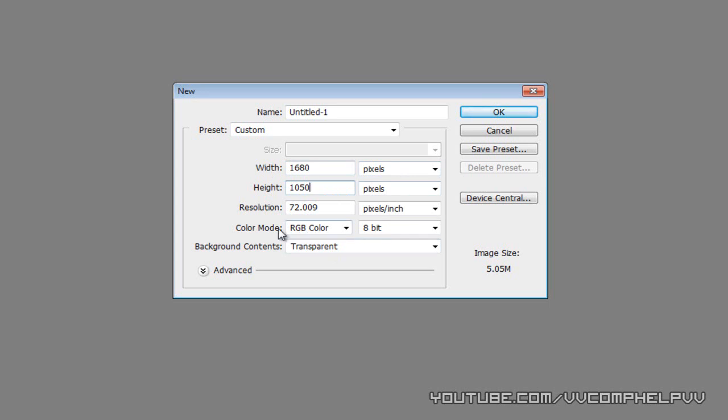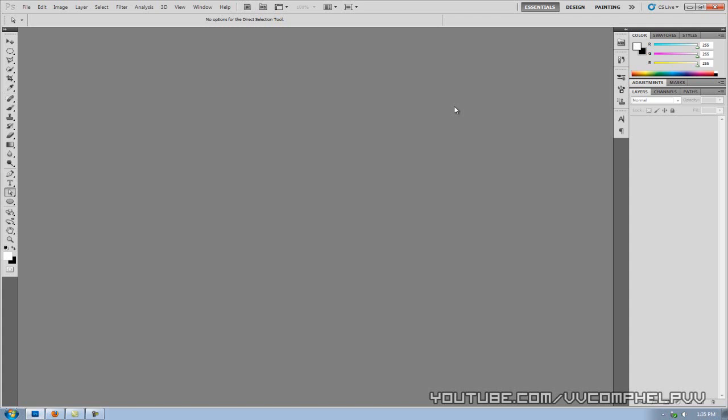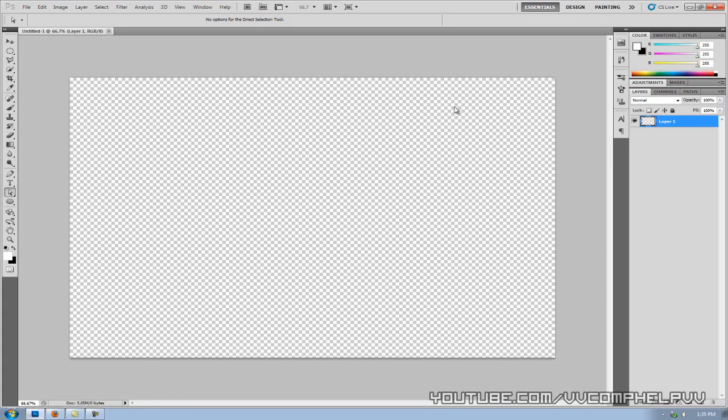And change the color mode to RGB. Make sure it's not on grayscale, or else it'll be black and white, and you'll be wondering why aren't I getting any colors? So anyways, make sure it's on RGB color, background contents transparent, and we're ready to rock. Click OK. Now we are brought up with this blank canvas. These pixels mean that the canvas is blank.